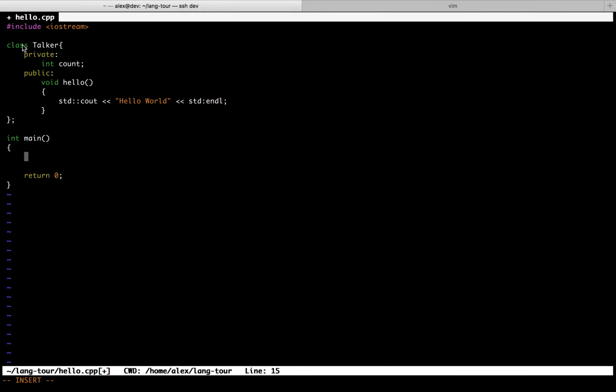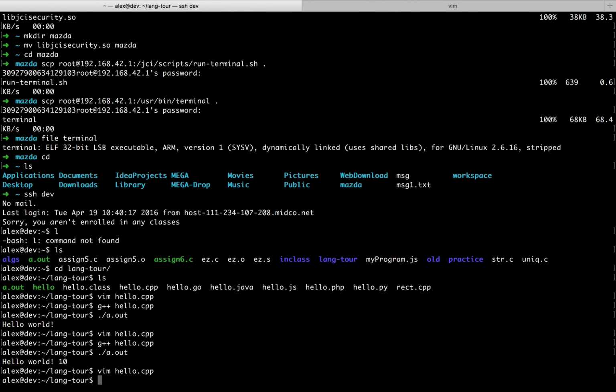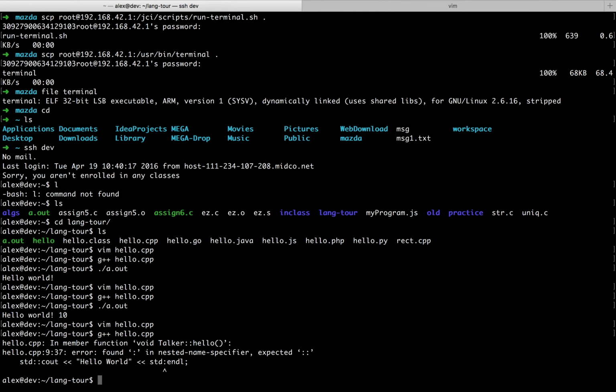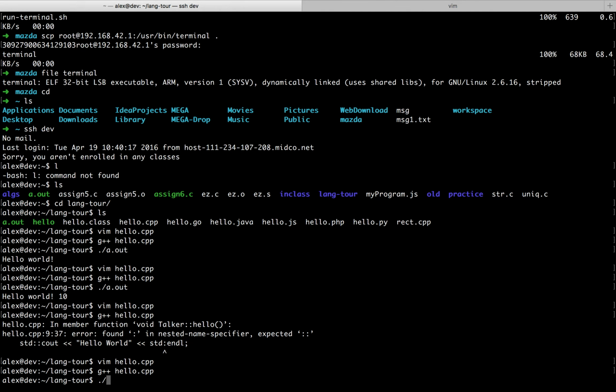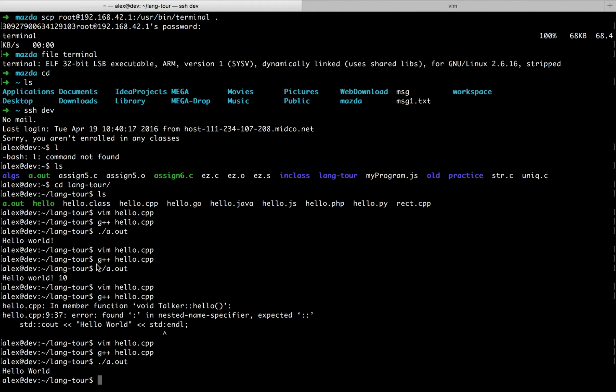In order to be able to use this class, we have to instantiate it. So I say talker t, and that creates a copy of this class. Then in order to call any of the functions inside that class, I need to say t.hello. This should do the exact same thing it did before, as long as I didn't make any mistakes. So again, g++ to compile the C++ program. I need to change this a little bit. And there we go, hello world.